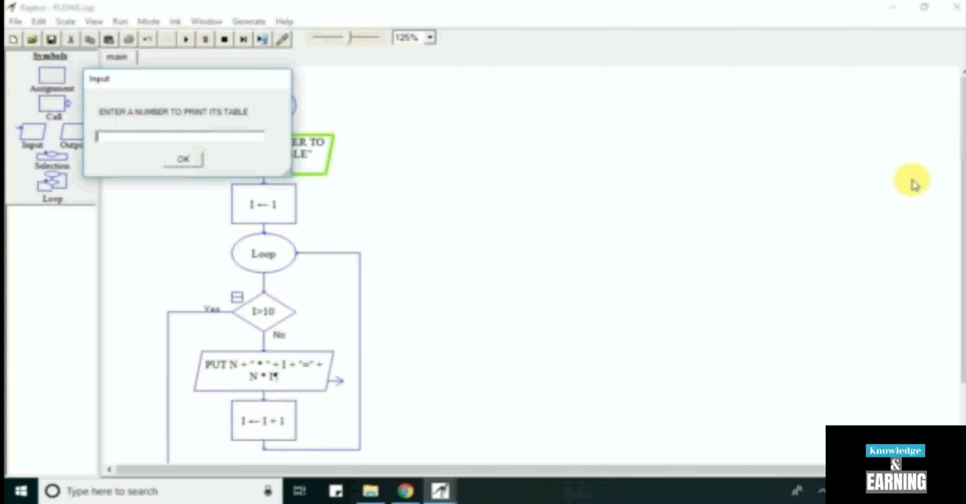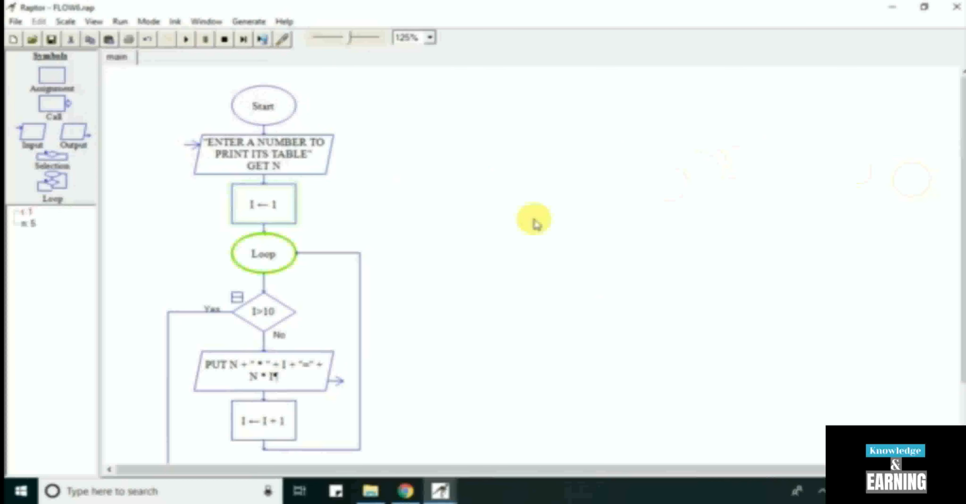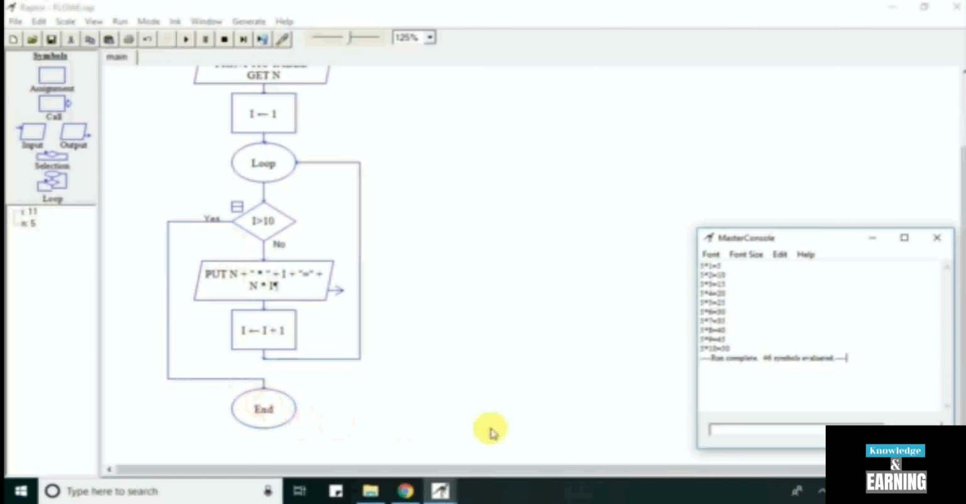So I want to print the table of 5. Here you can see the value of I is getting changed for the second multiple, third, fourth multiple, fifth multiple, sixth multiple, seventh multiple, eighth multiple, ninth, 10, and after this I is going to become 11, and we proceeded to the end. And we got our output in the proper way.